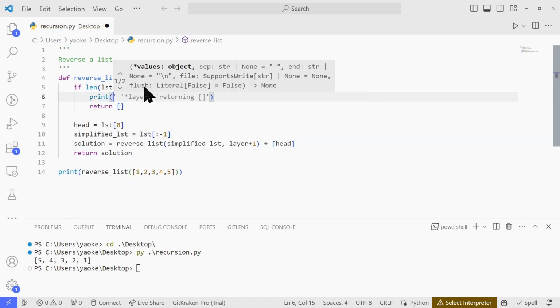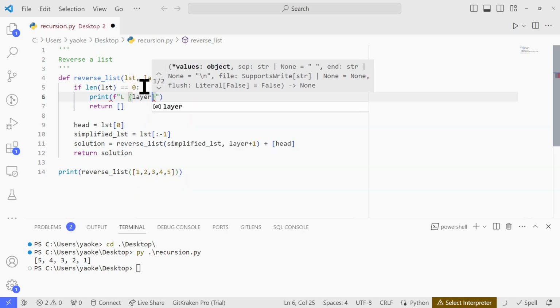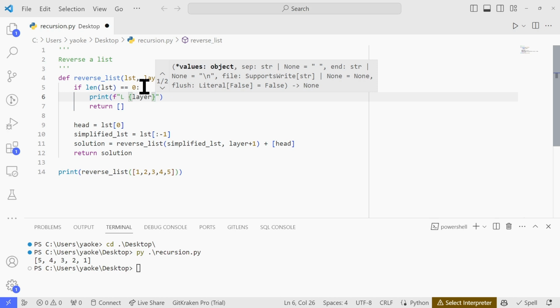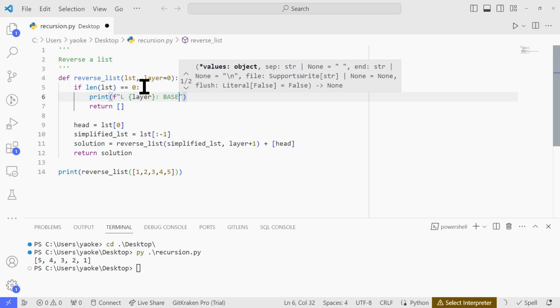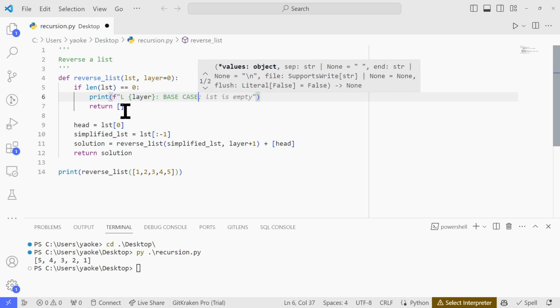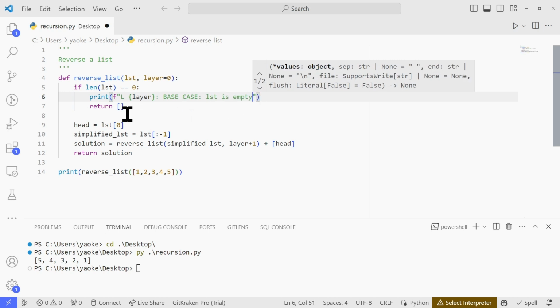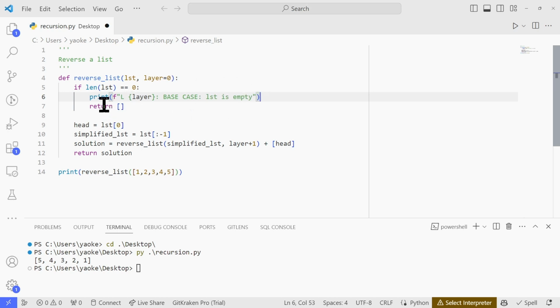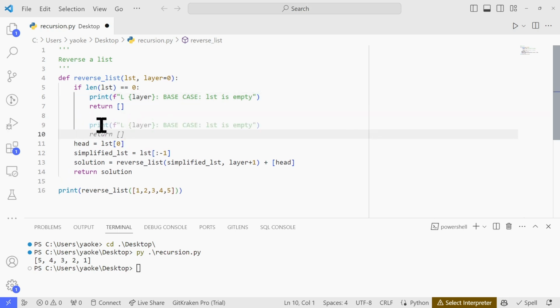So we do something like print f layer, layer, and we say something like, this is the base case, right? Base case, we return empty list. And then here we have the head of the list. So we say something like removing head, right?